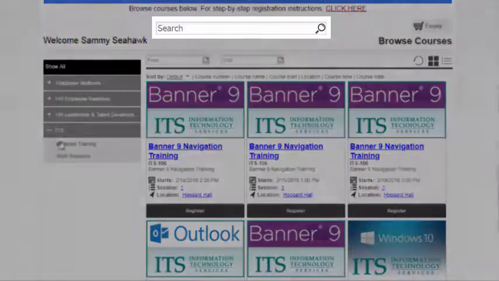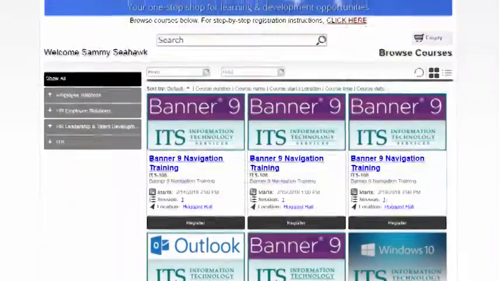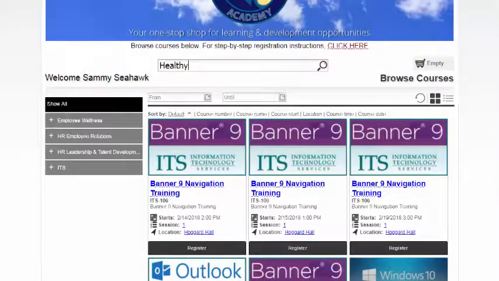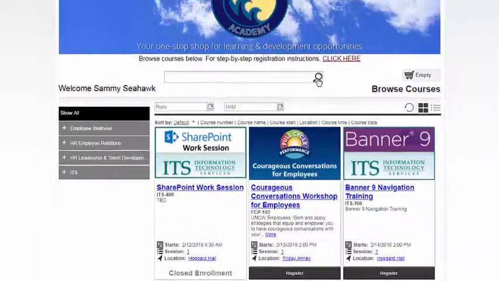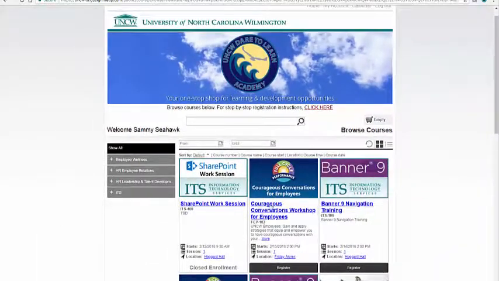Finally, you can search for a course by using the search bar. Upon searching, any class that has the search term in its name or description will appear. To leave the search, click X in the search bar. To learn more about a specific offering, simply click the class title from the catalog.